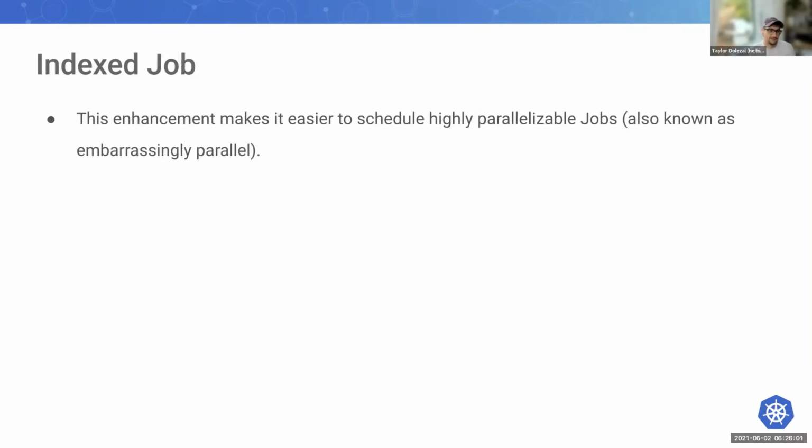Indexed job. This makes it easier to schedule highly parallelizable jobs, known as embarrassingly parallel. I just found that hilarious to put in there. A great feature name. So when using completion mode indexed, each pod gets a different index in the range 0 to completions minus 1. The job will be considered complete when there is one successfully completed pod for each index.